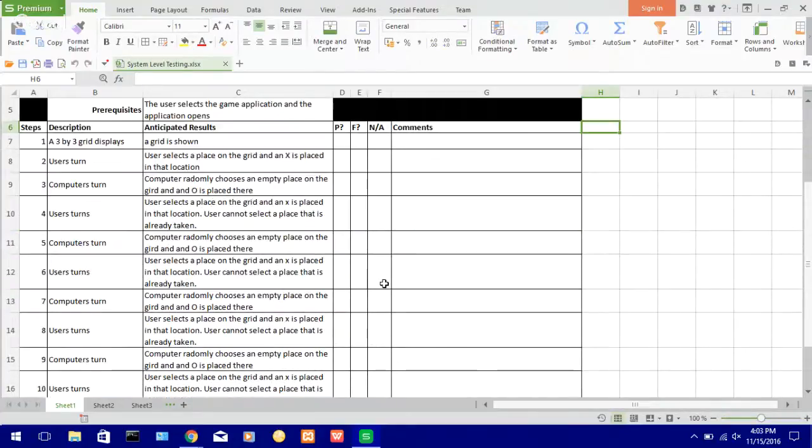The next step is it's the user's turn. So the user selects a place on the grid and an X is placed in that location. Now, if that happens, it's a pass, so there'll be a check on the P for pass. Or if it fails, there'll be a check on the F. The next step, it'll go into the computer's turn. The computer randomly chooses an empty place on the grid, and the O is placed there. And if that occurs, it's a pass, which will be a check for the P. If that doesn't occur, it's a fail.